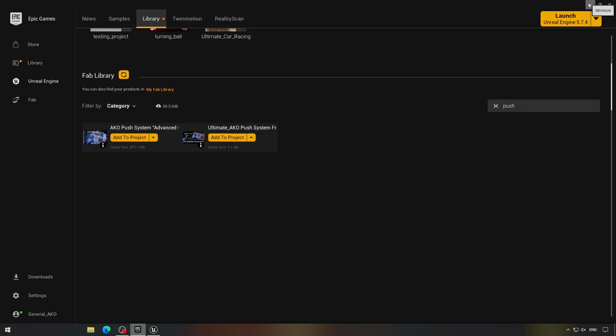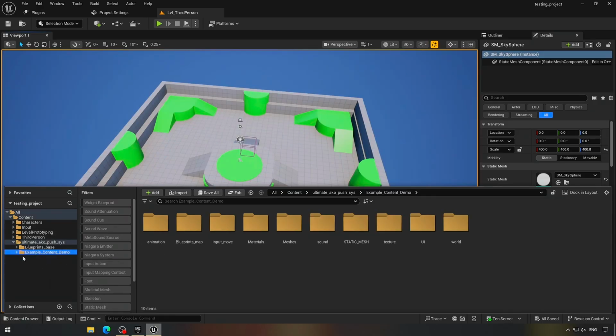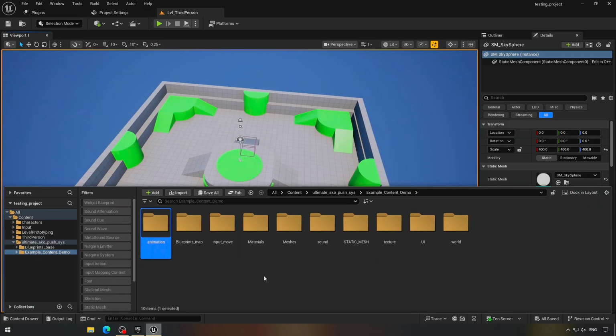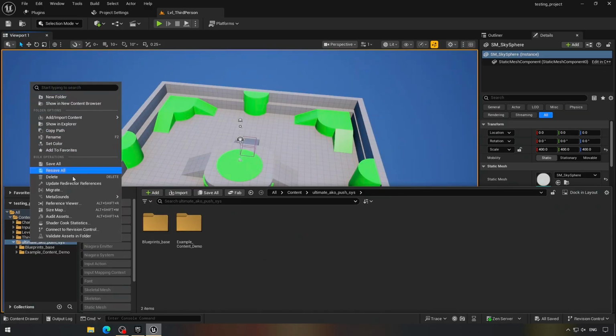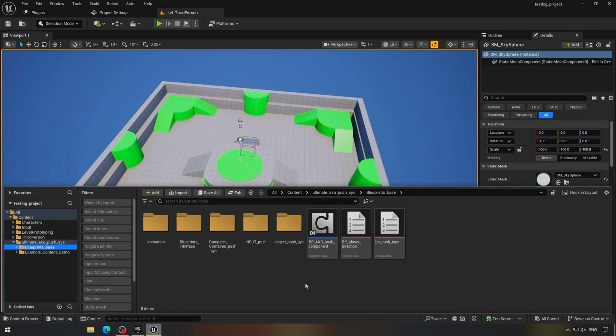After adding the system to your project, your folder structure will look like this. You will find that it is divided into two sections, Blueprints Base and Example Content Demo. You can delete the latter after taking the animations from it if you want, because you will not need it. Everything required for your system to work is inside Blueprints Base, so I will simply copy the animations into another folder here.